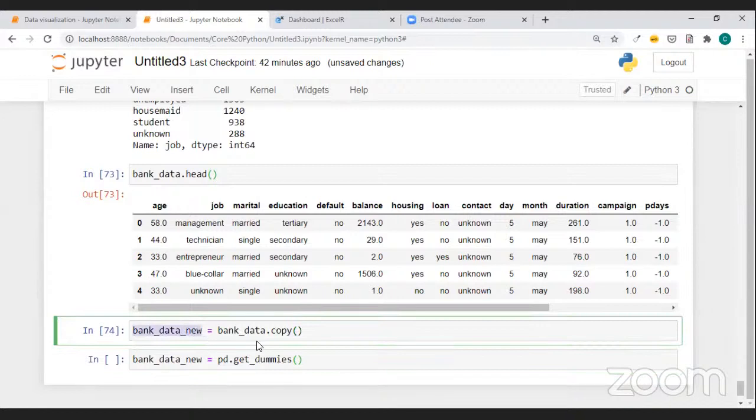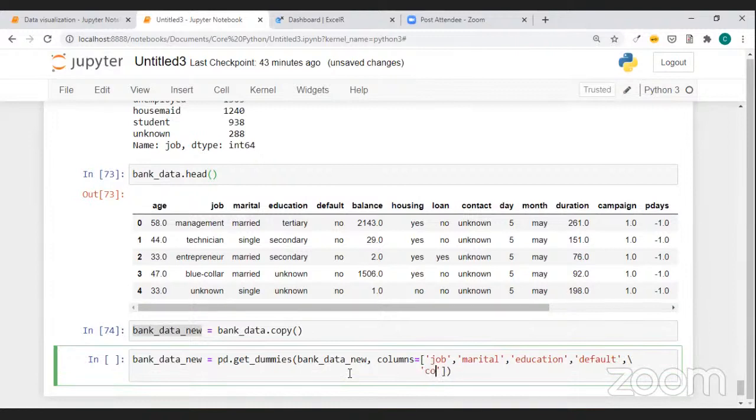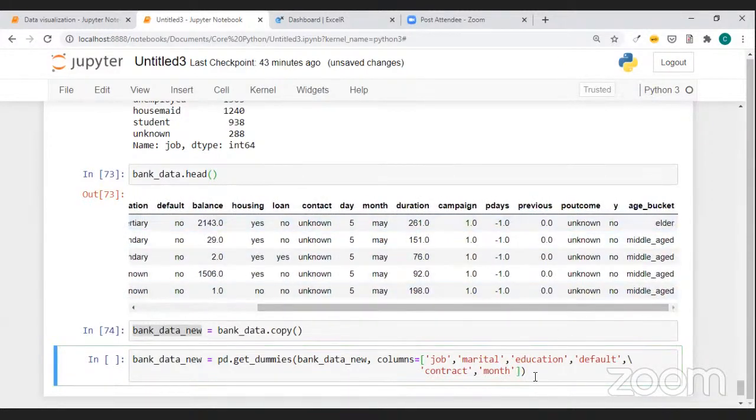Okay, so you need to mention the dataset name, and columns equal to, in the form of a list. So what are the columns I need as dummies? I'll mention education, default, contract, and outcome. The rest of the variables are already taken care of.